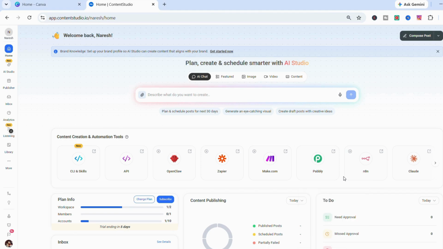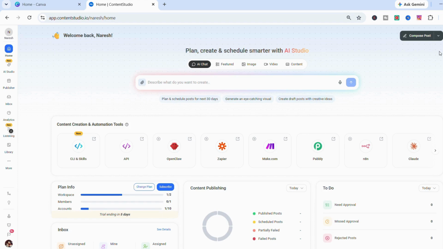Hi guys! Want to create your first social media post in Content Studio? In this video, I'll show you the complete process, step by step, so you can publish content in just a few clicks. Step 1. Open the Composer.